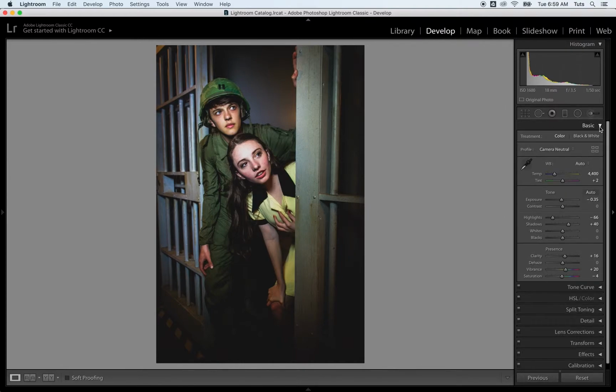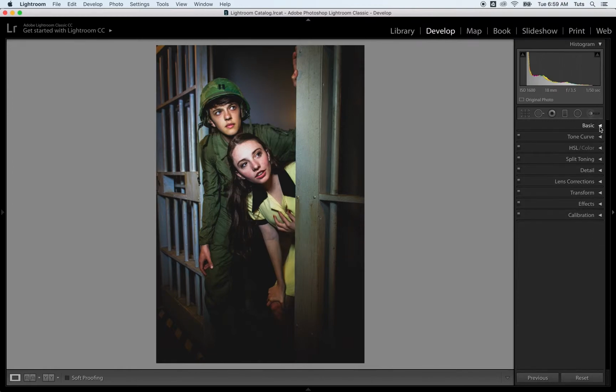We also adjusted some exposure, some highlights, and some shadows in the basic panel. We did this after the tone curve because it blew some areas out. We need to fix a few things. I'm going to close that too. So now we're going to do color grading.